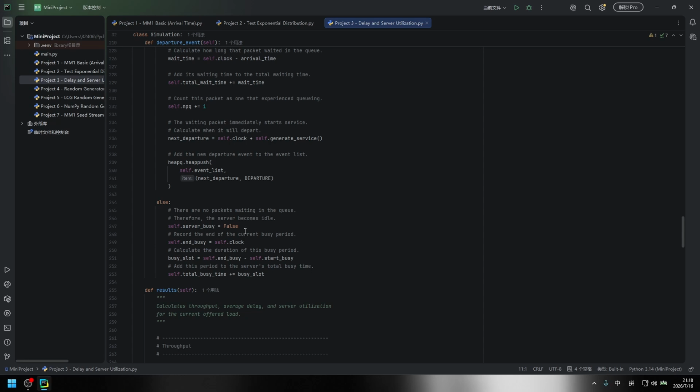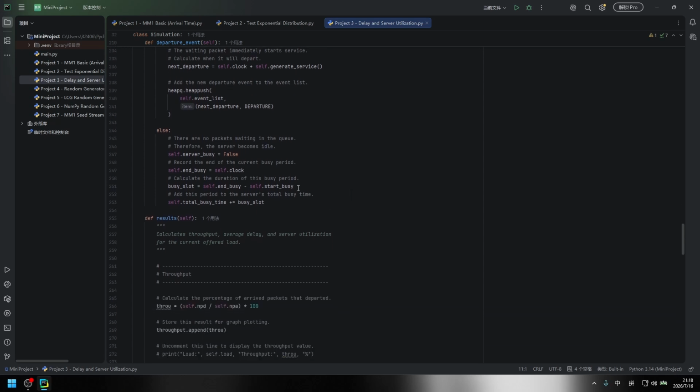This line changes the service status back to idle. This line records when the busy period ends. It calculates the busy period and records the total busy time.